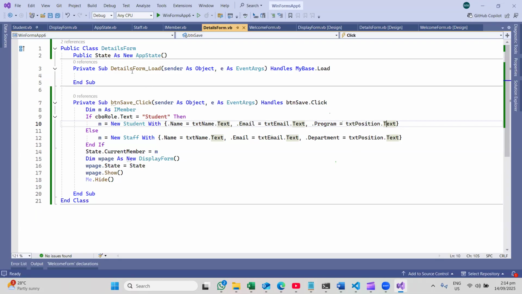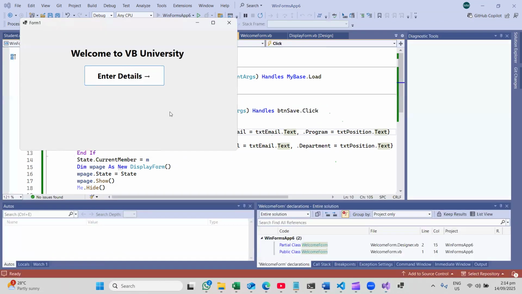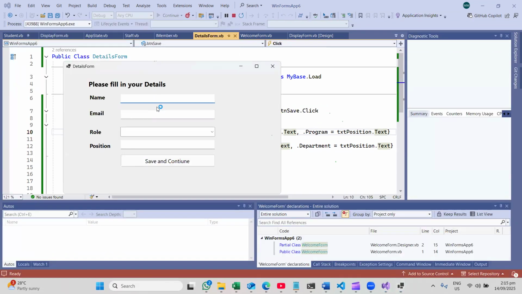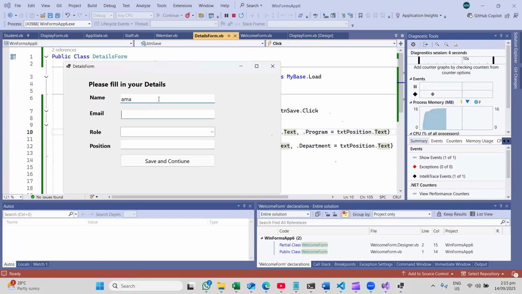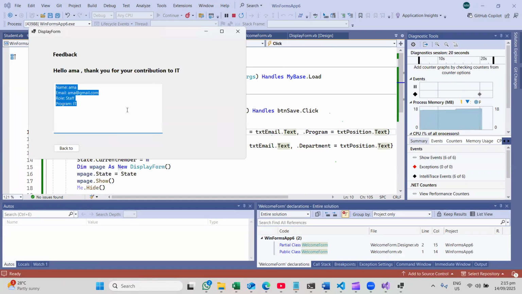And you can see that if I run my application again, and I click here, I see the person's name is Ama. The person's email is ama at gmail.com. I say the person is a staff, and I say the person belongs to the IT department, and I click here. It tells me that the person's role is staff. The system knows what I'm doing, because based on the information I'm choosing, it is triggering based on what I want to use.